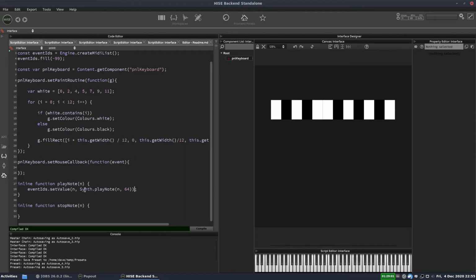So now we're storing the event ID for a given note inside the event ID's MIDI list, and we're assigning it to the element that matches that note. For example, if middle C triggered this function, then N would be 60. So in our event ID's MIDI list at element 60, we would store the note ID for middle C.